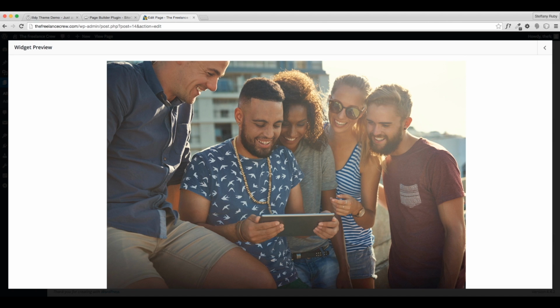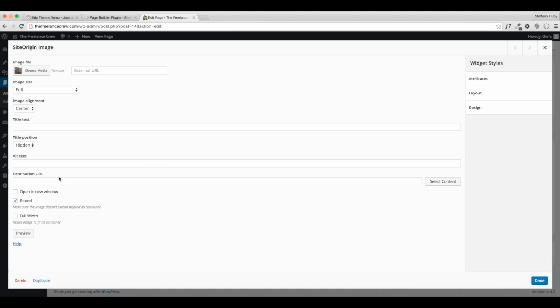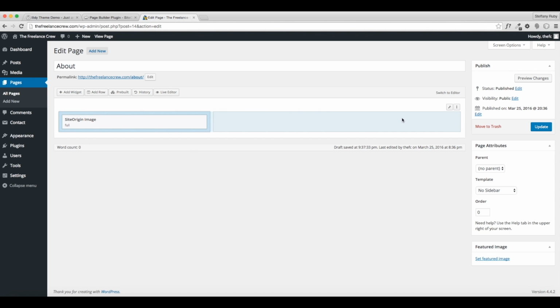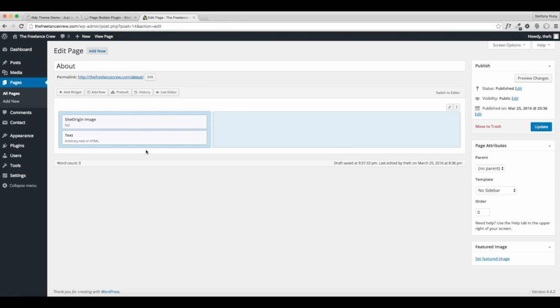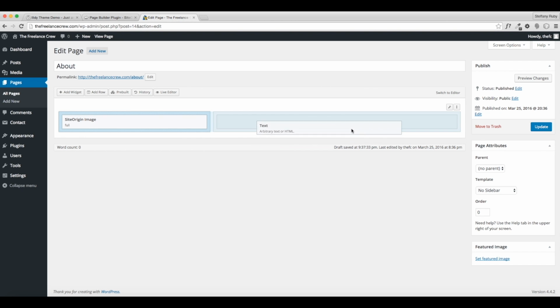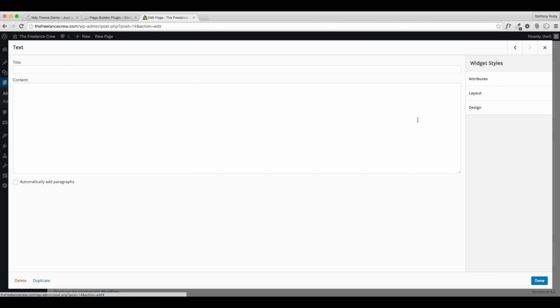Okay, that just shows me the image. So we actually want to preview the whole page. So let's click done, and then we'll go ahead and add our last widget before we preview. I'm just going to add a simple text box. So let's add this here. You can drag them to the other parts of the rows. So I simply click and drag, and then I go ahead and edit this section.